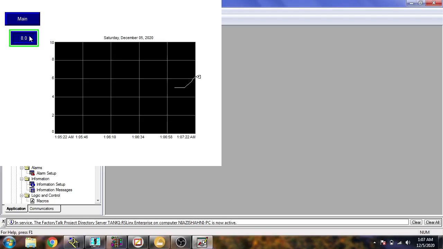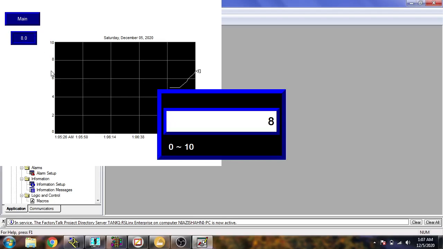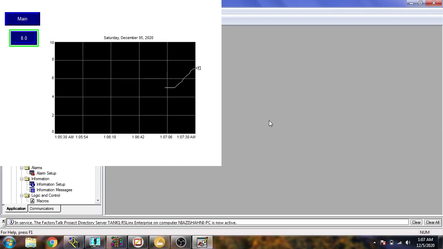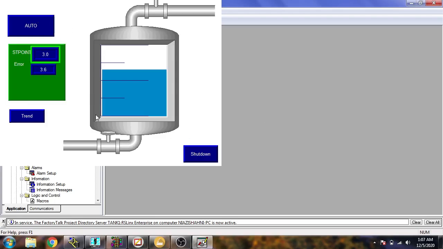When it is going to reach 8, I am going to make it 3 again. So you will see it will go directly down. So you will see our trend is now working.